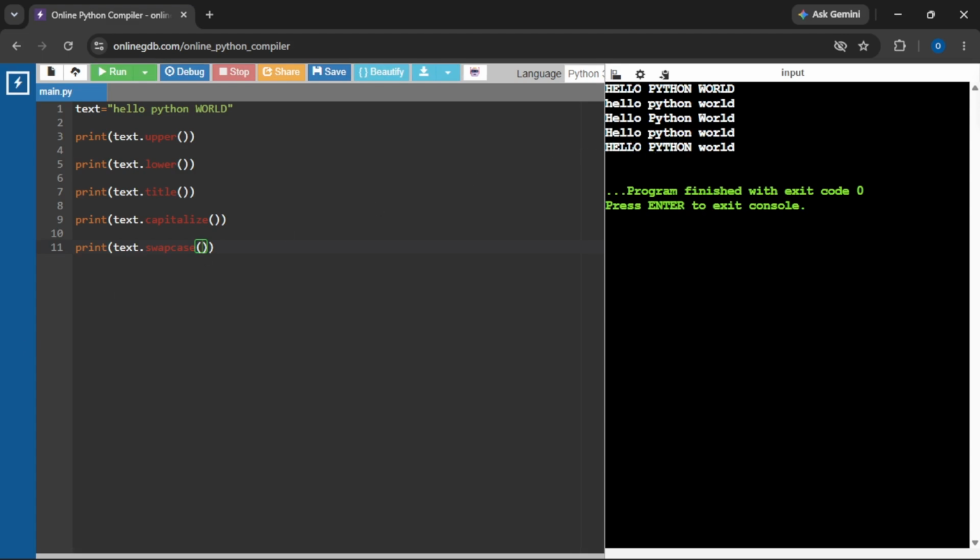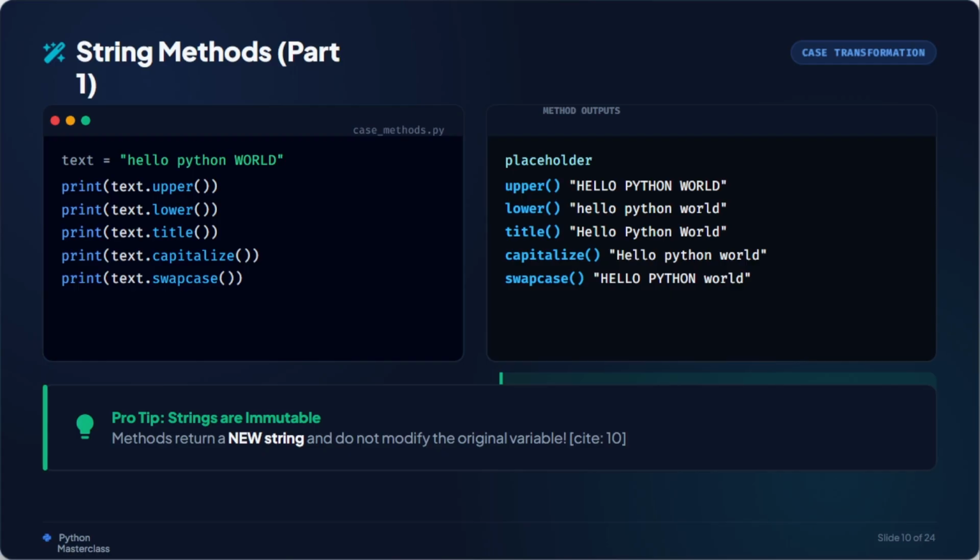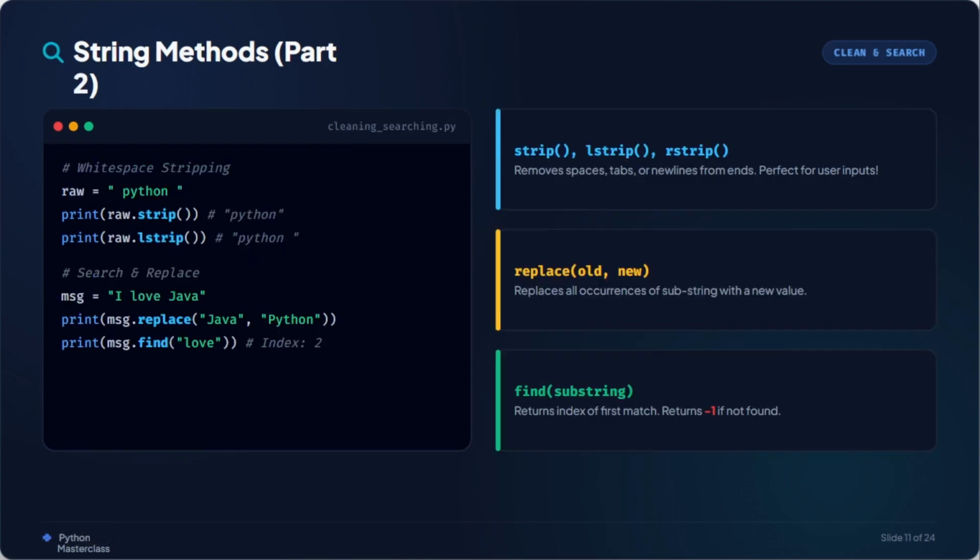Now think of these methods like changing text formatting in Microsoft Word. Instead of clicking buttons, Python does everything in a single method. Now let's learn some useful methods used for cleaning, searching, and replacing text. These are useful when we are working with user inputs. Suppose users have entered a text something like this.